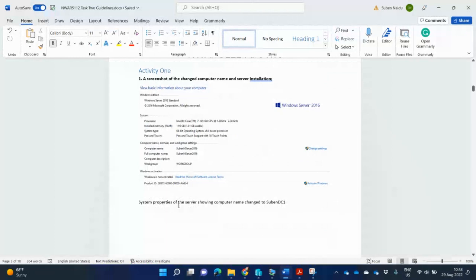So I've got a note at the bottom here that says system properties of the server showing computer name in server 2016 and the Windows Server 16 operating system installed.